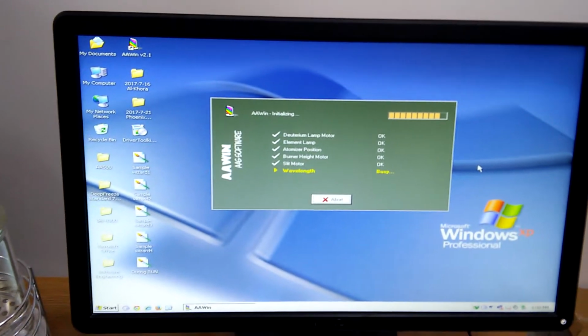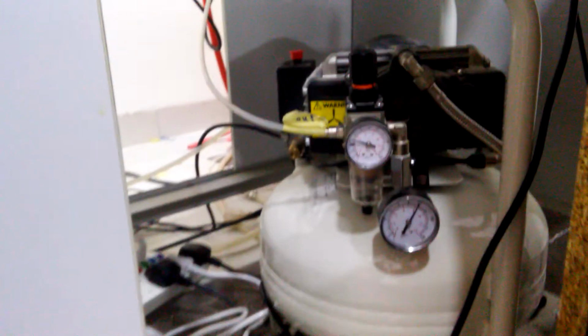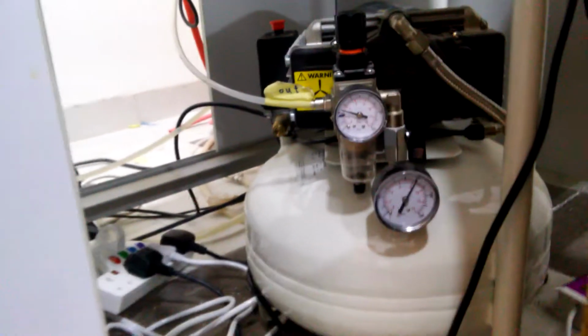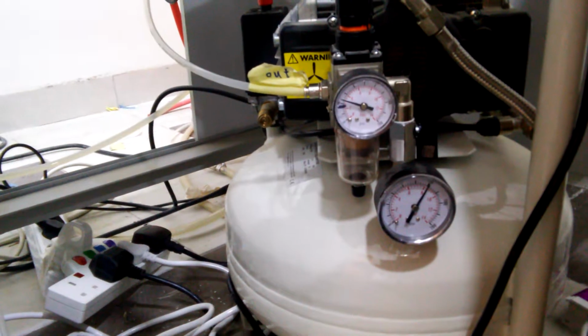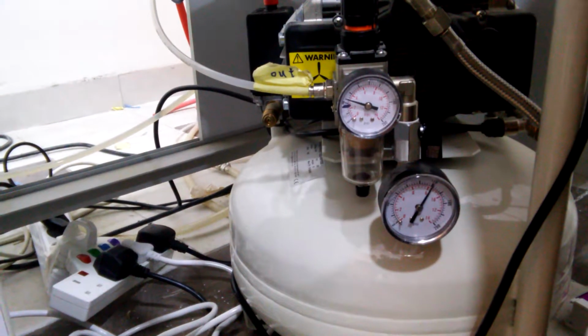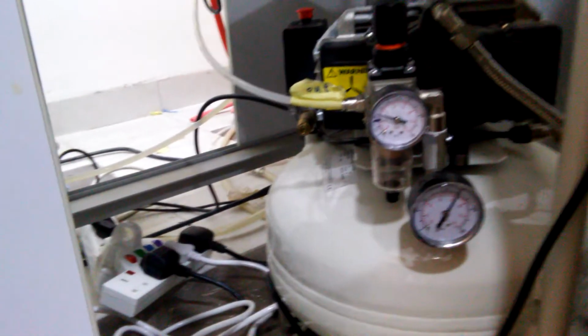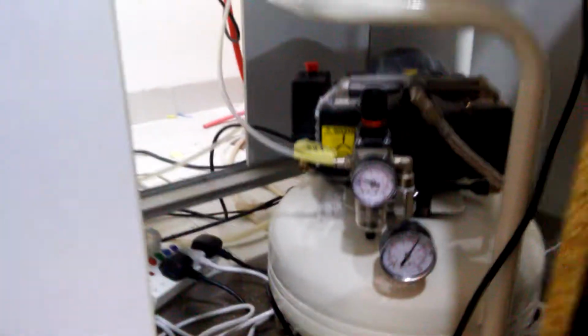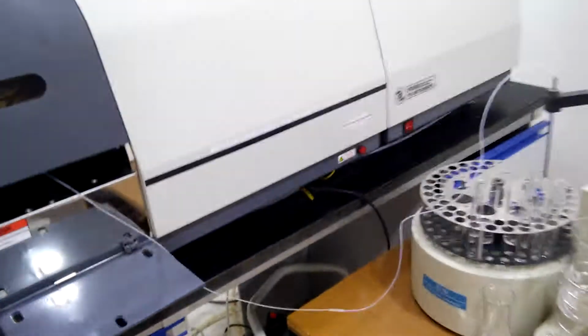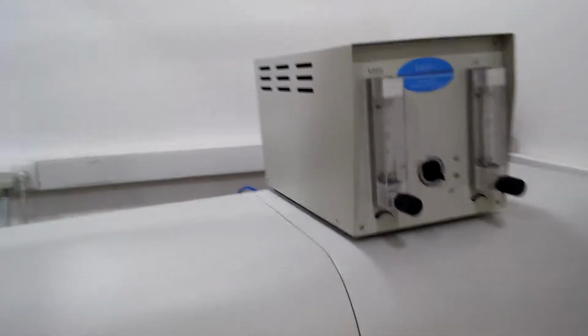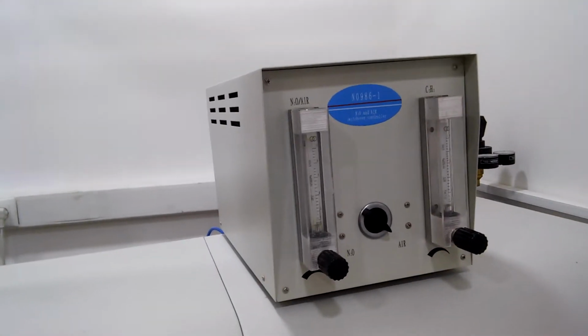During this, we have to check the air pressure. This is the air compressor, and these are the gauges, as you can see here. It's obvious. The pressure has to be between 2 to 3 bar. And here we have a flow rate controller.